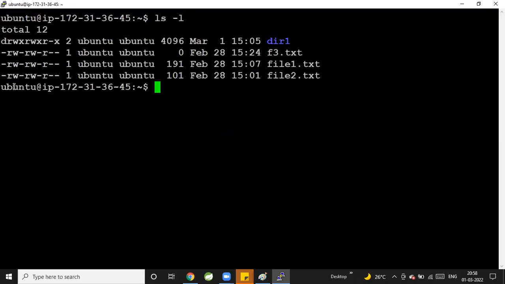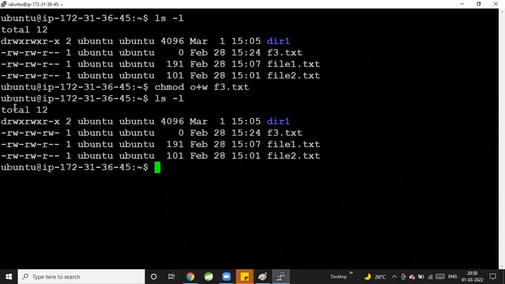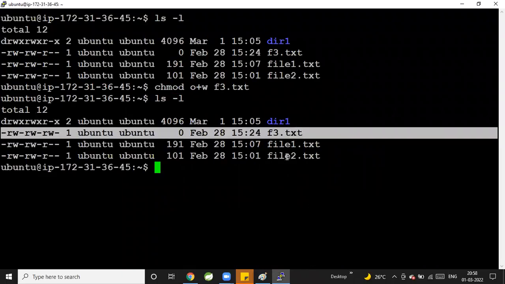Let us see what permissions are available for f3. Others are having what permission? Only read permission. I want to add the write permission. chmod others add write for f3.txt. Executed. ls -l. Now can you see what permissions others have on the f3 file?